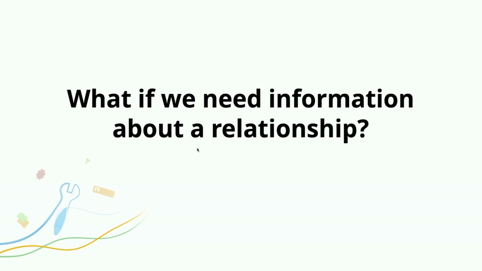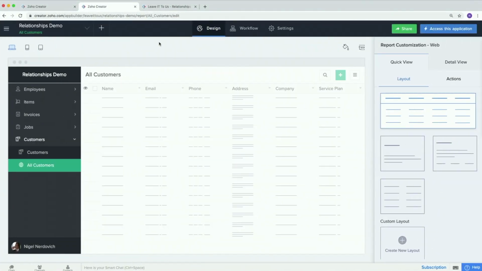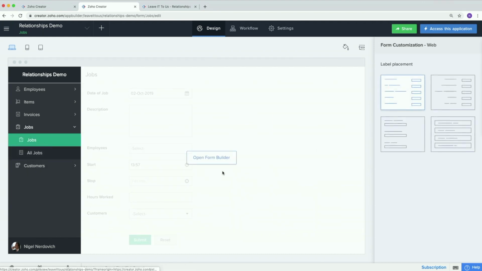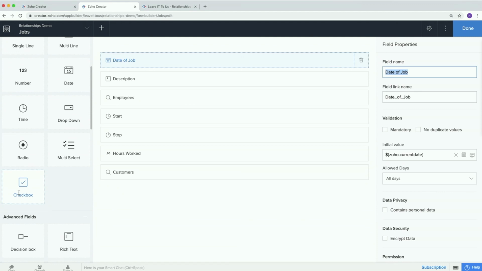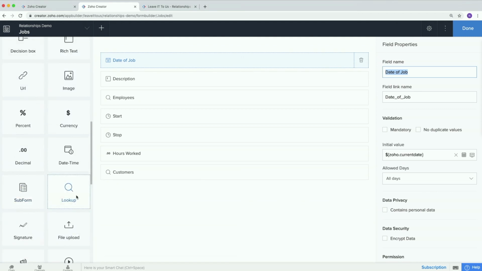Okay, so there's one last thing that I want to get to. So what happens if we need information about a relationship that we've established? So for instance, if I come over to my application, and let's say, when I am adding in a job, I also want to relate this to all of the items that I've installed for a customer. So there could be multiple items.